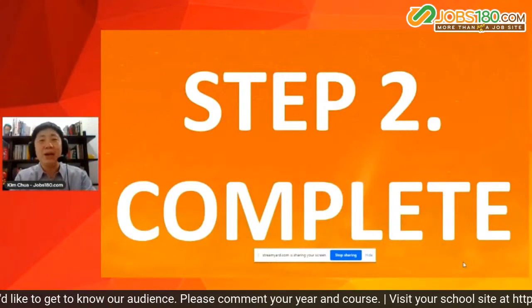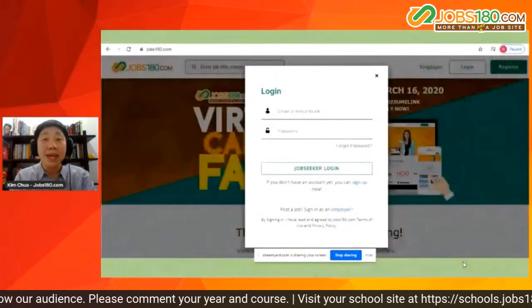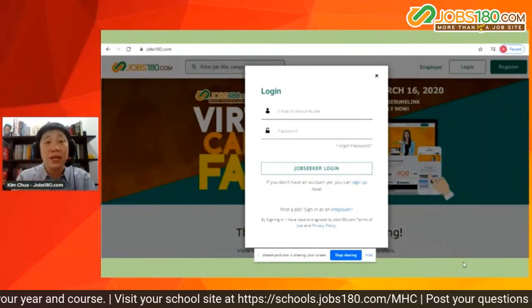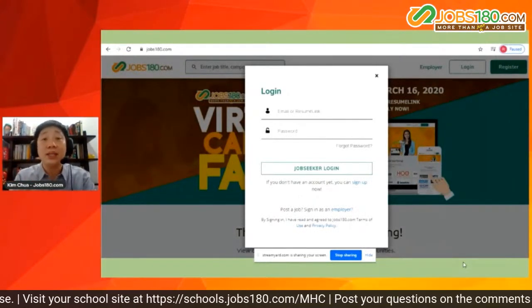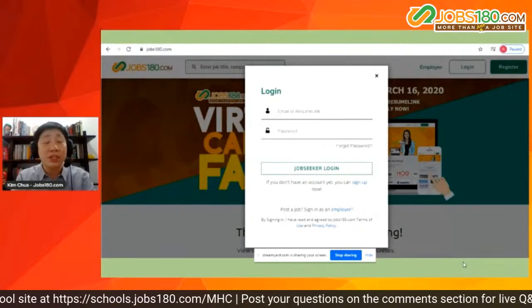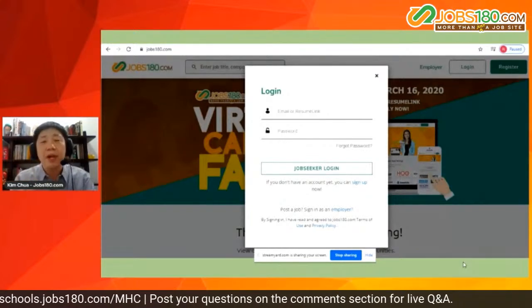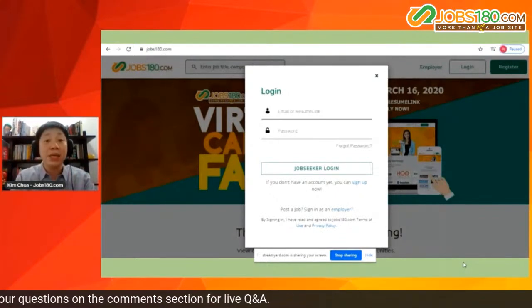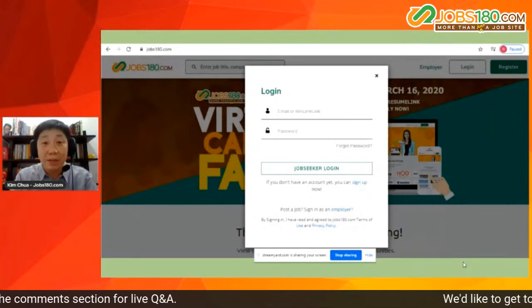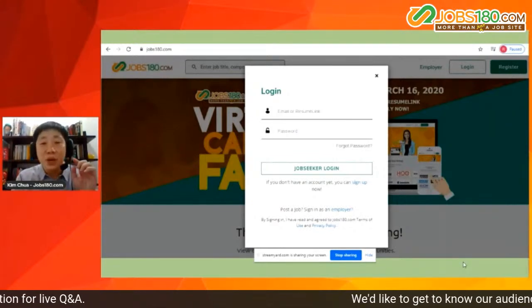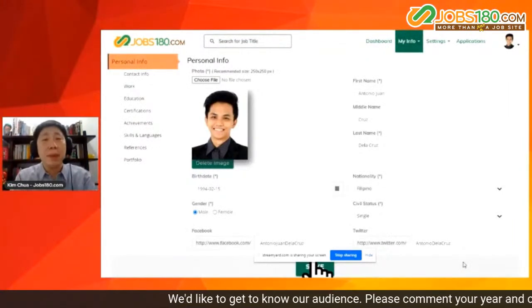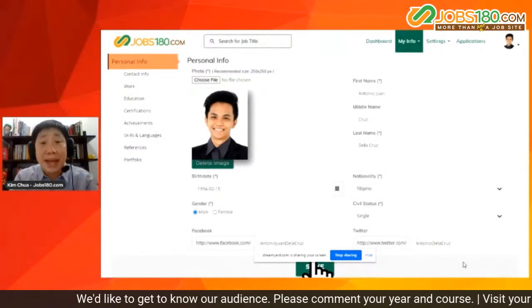Ang second step, ang pinaka-logical sa lahat. Kailangan kumpletong detalye nyo. So how do you do that? You go back again to your account by going to the website of jobs180.com. This time, hindi mo kailangan mag-register. Ang gagawin mo, mag-login. Pag login mo, lagay mo dito yung email nyo or resume link nyo. Kayo lang may alam yan, at lalo na yung password nyo. So when you do that, you now go inside your account. Pag nasa loob na kayo ng account nyo, ano gagawin nyo? Mabilis na lang ito. Fill in the blanks.